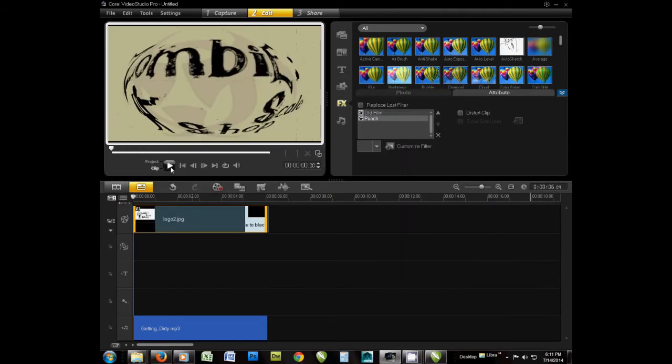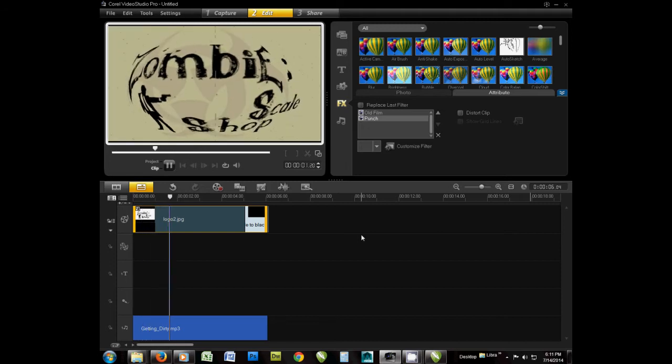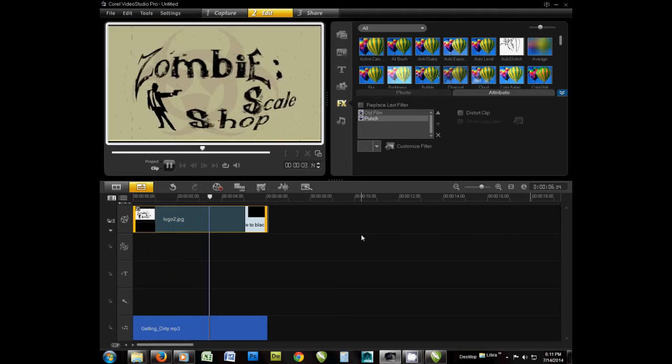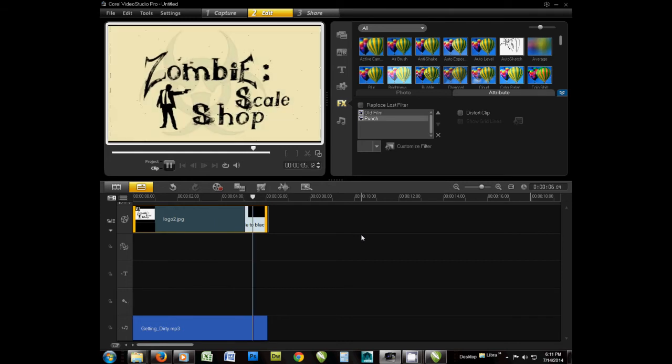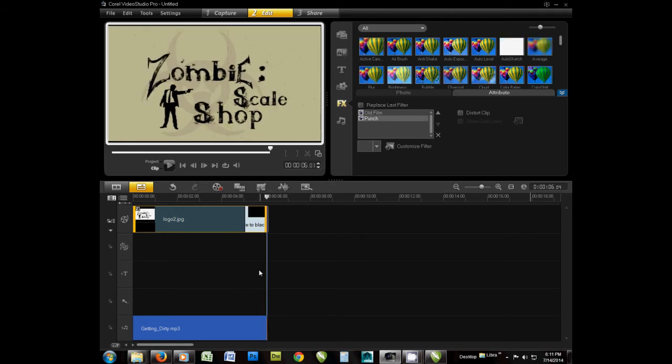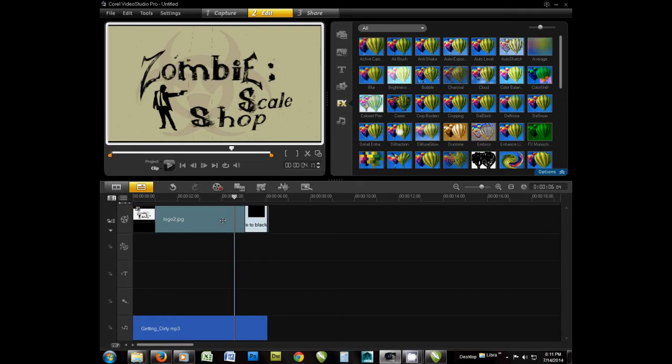Then we'll close out of that, and we're going to do a test run. Now it's kind of going slowly, and that's just because the software has to render it on screen. That's where that new X7 is really going to come in handy, because it's 64-bit.